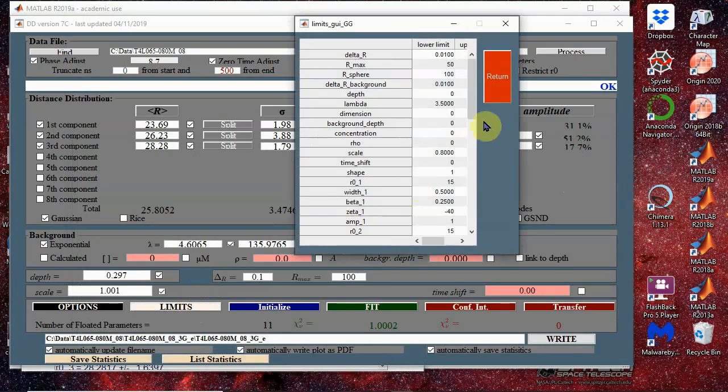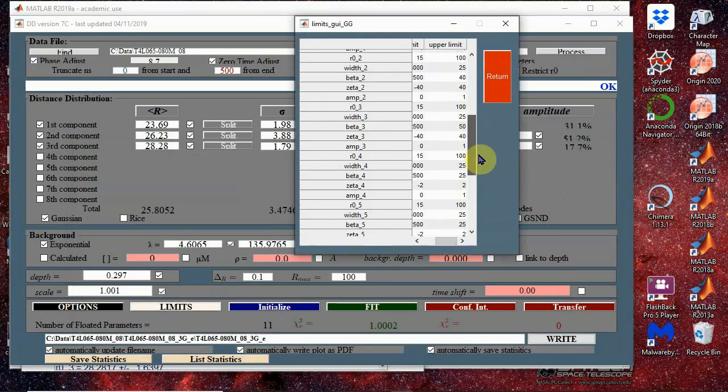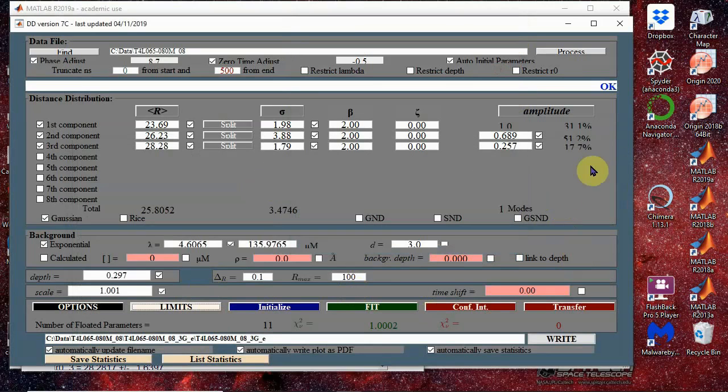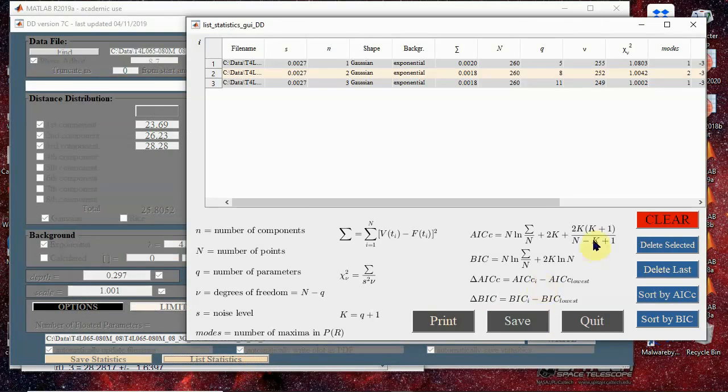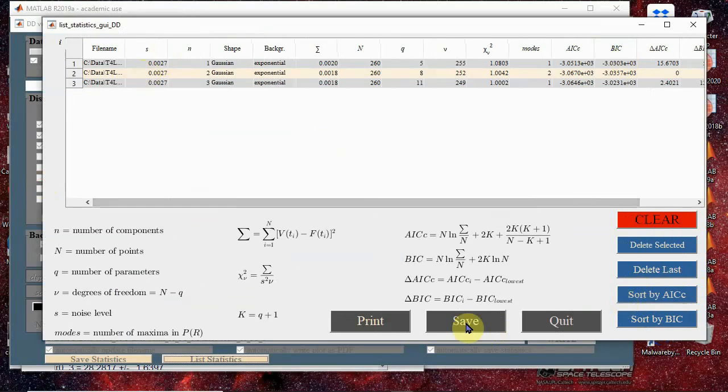I can change the minimum and maximum allowed values for various different parameters by clicking on that limits button. I can run the confidence intervals, which are described in great detail in our Methods in Enzymology paper, by clicking on the confidence interval button. And I can write a file which contains all of the statistics information by clicking on that save button.